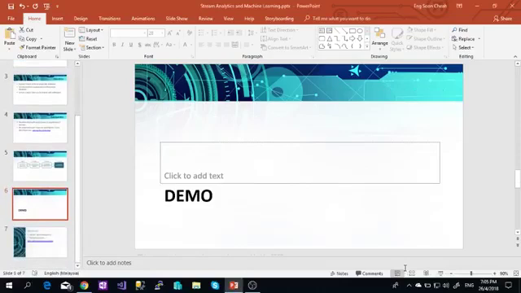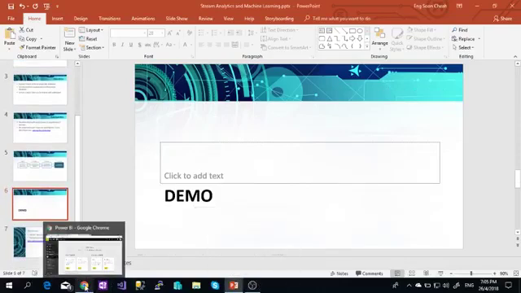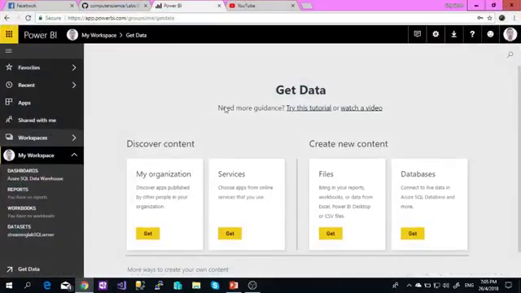Okay, let's go for the demo. At first, you go to the Power BI service portal at https://powerbi.com. If asked to log in, do so with your school or organization account.